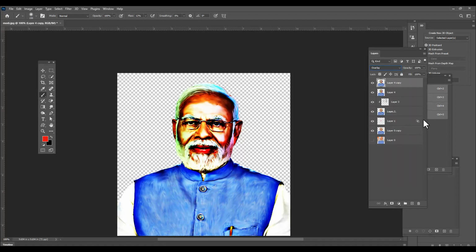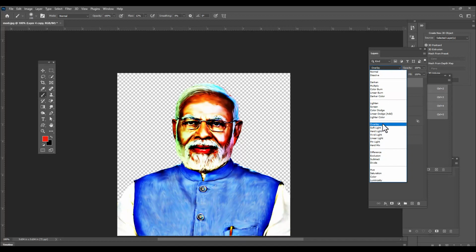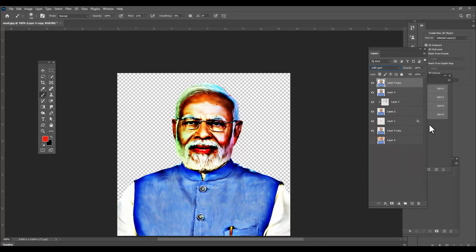So overlay blending mode will add some extra contrast to the image, but it is too dark. So we can reduce the opacity, or we can do one more thing, that is we can change the blending mode from overlay to soft light. Soft light is comparatively mild, so we can keep soft light and we will slightly reduce the opacity here. So it should not be too harsh, right?